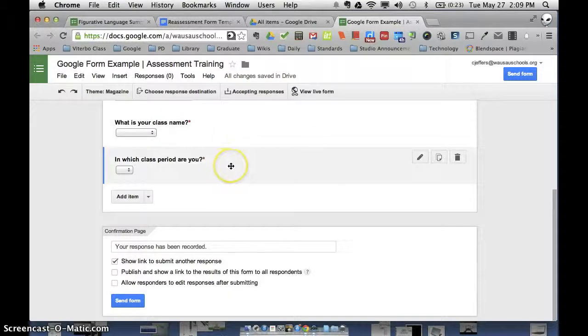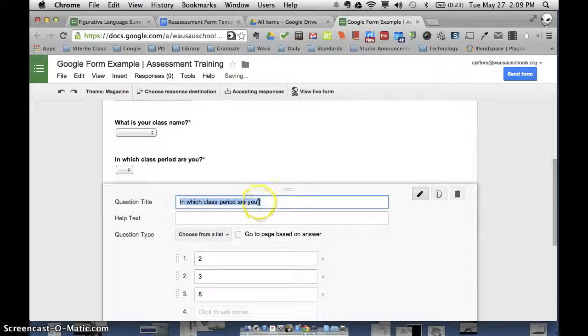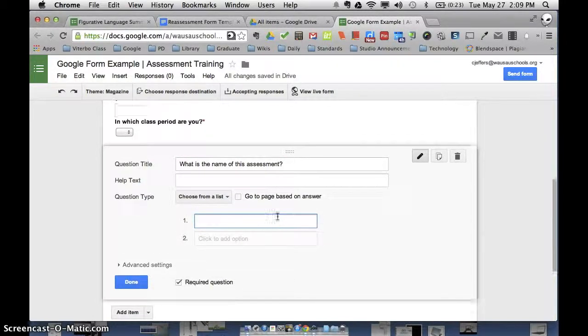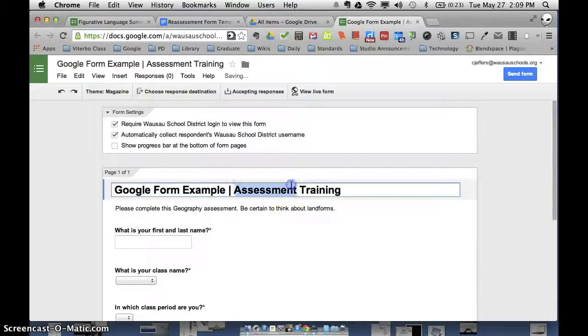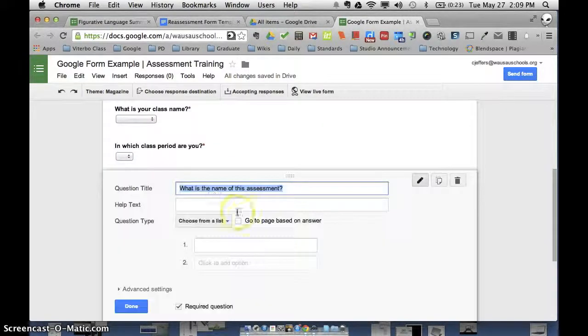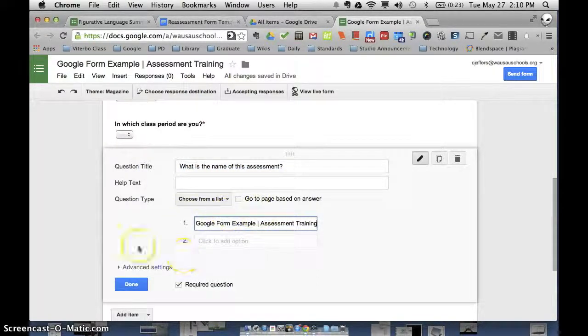What I'm going to do again then is I'm going to go ahead and push duplicate because this next question is very similar. This time it says, what is the name of this assessment? So I'm going to go ahead and fill that out. Alright, and then this time I'm going to get rid of some of these options because I want kids to have basically one name, and the name of this one, I'm just going to take the title of my assessment, copy and paste it in there to be a little bit more efficient with it. Alright, so let's go ahead and there we go. Copy and paste that in there and push done.